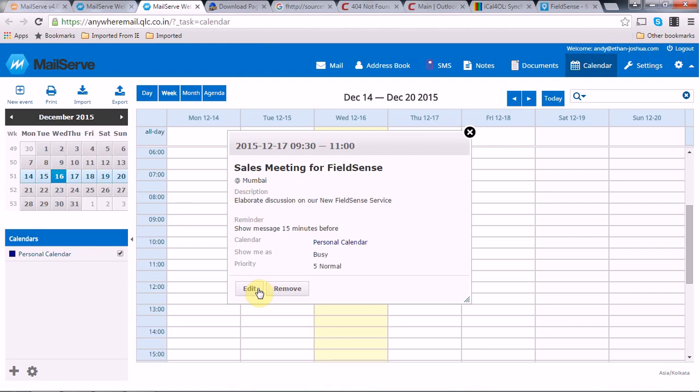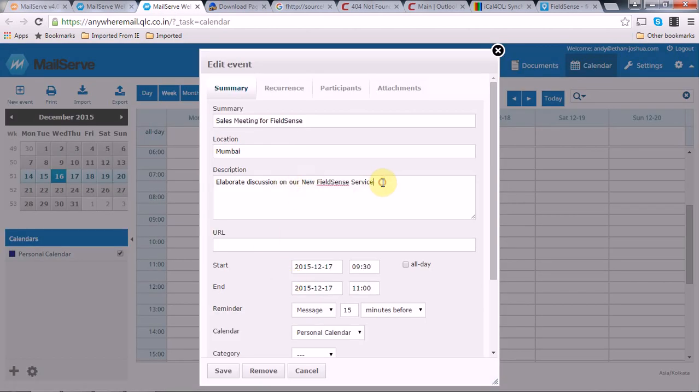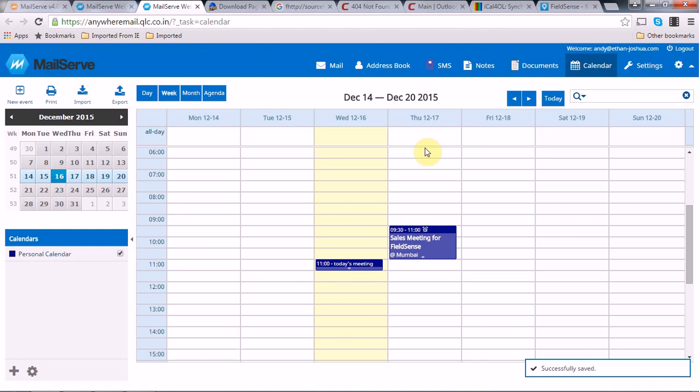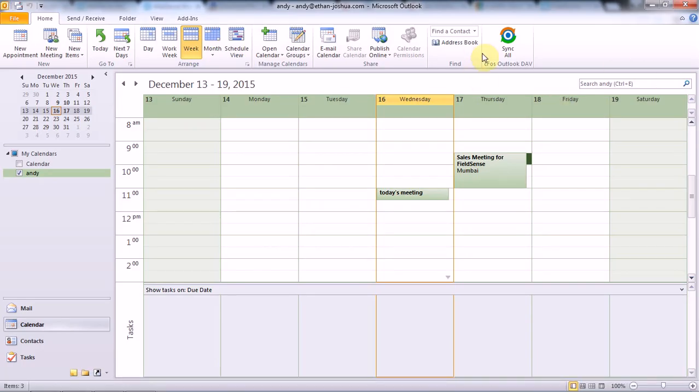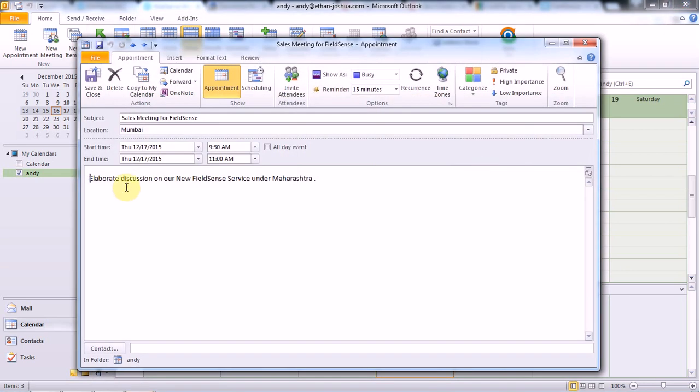Now I'll just do some changes. Let's select as, that's it. So this is the one. Now I'll just save it and go to my Outlook, click on sync all and just check. So here you can see that the details are being updated.